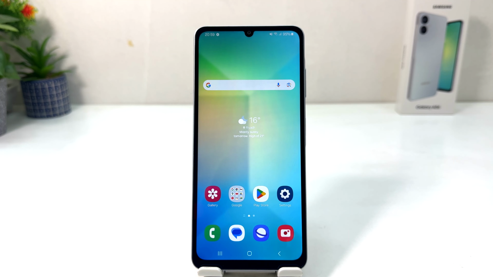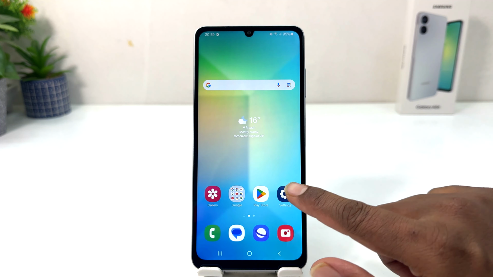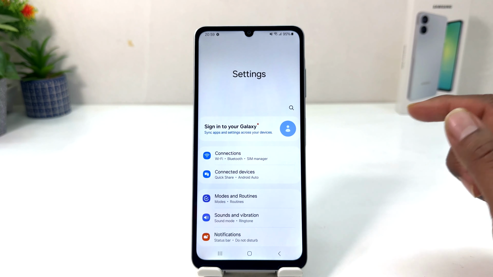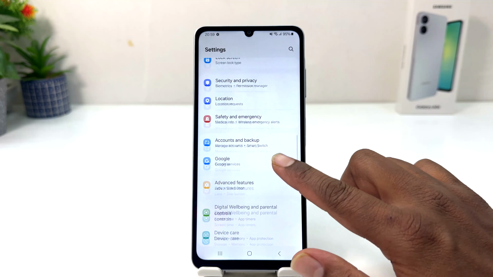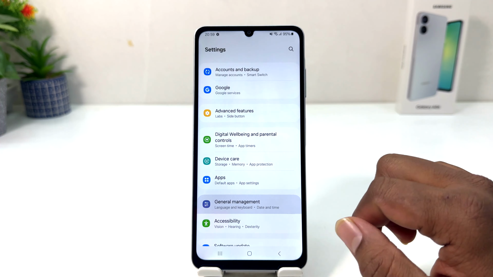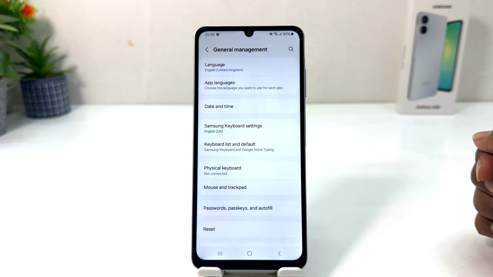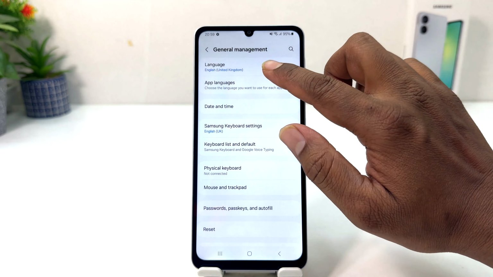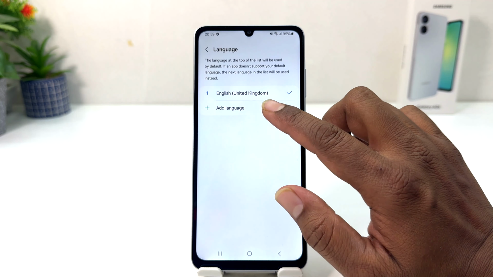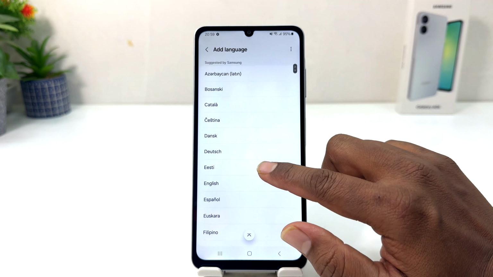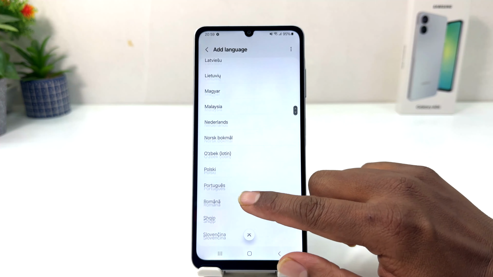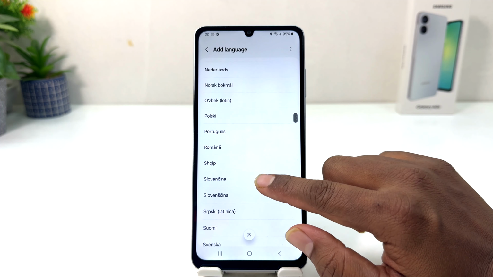You need to click in your Samsung Galaxy A06 settings section. After clicking over there, you need to scroll down and then jump over to General Management. From here, if you decide to add a language, you need to click here on Languages and then click Add languages, and here you can see there's a bunch of languages preloaded by Samsung. You can easily choose any of them.